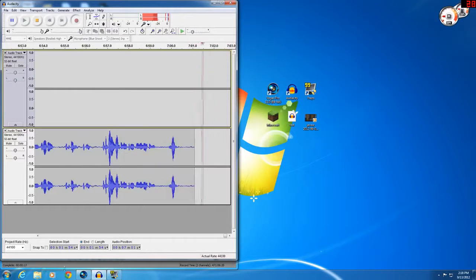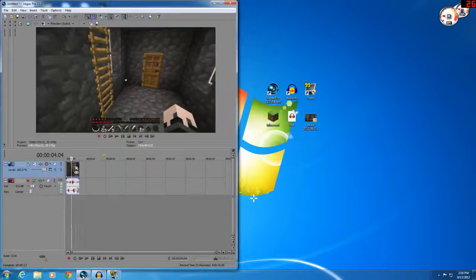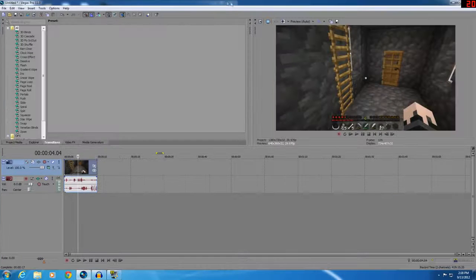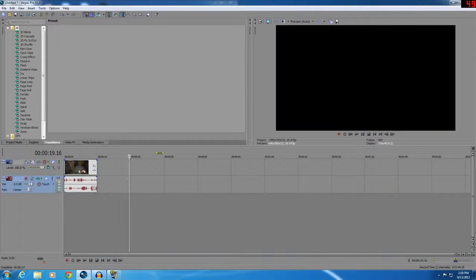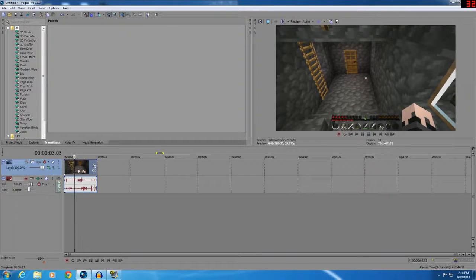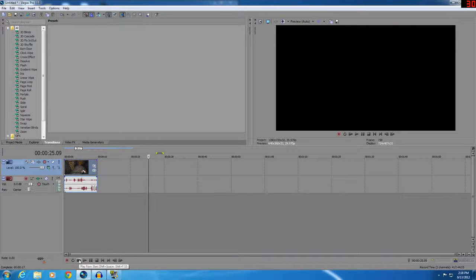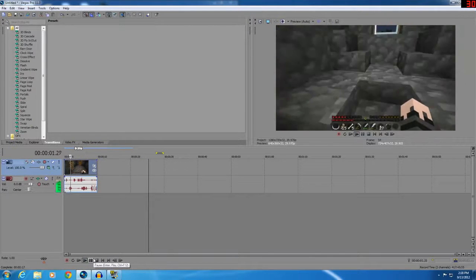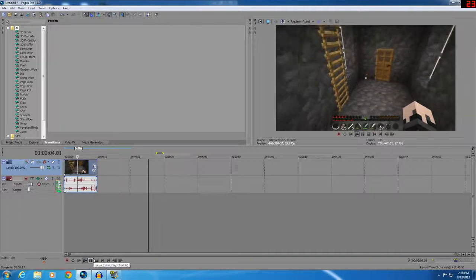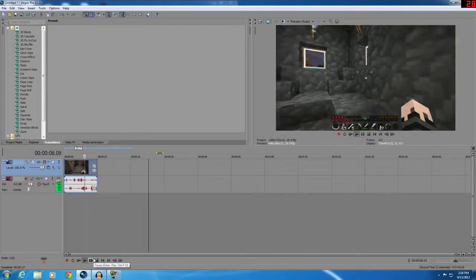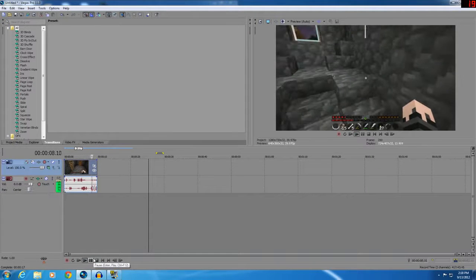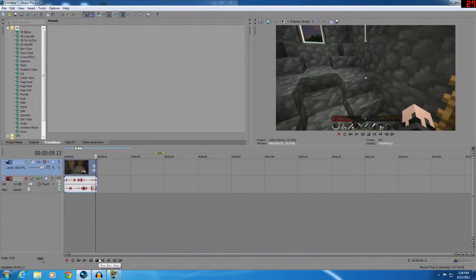So, now let's look at Sony Vegas. I have Sony Vegas open right now, and pretty much all you see on here is this little Minecraft clip. It's just my character running around in a room. It might look low frame rate right now. That's just because I'm doing a lot of things at once. But that's basically all that happens in there.